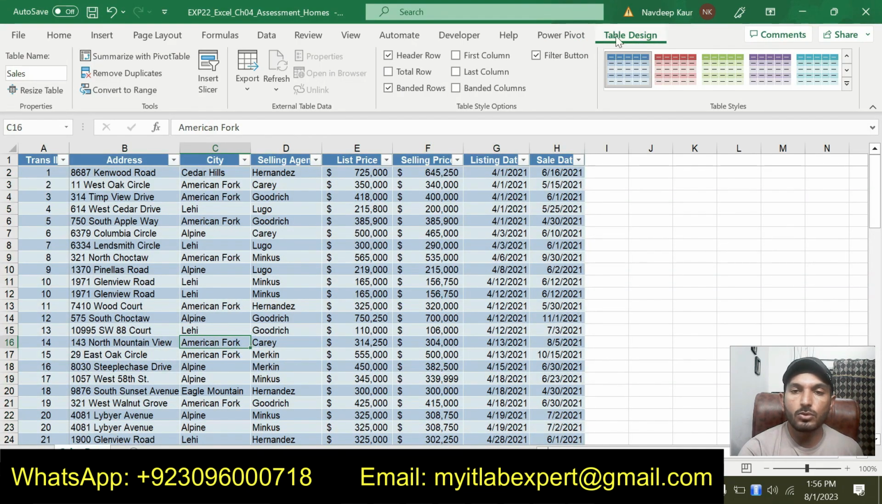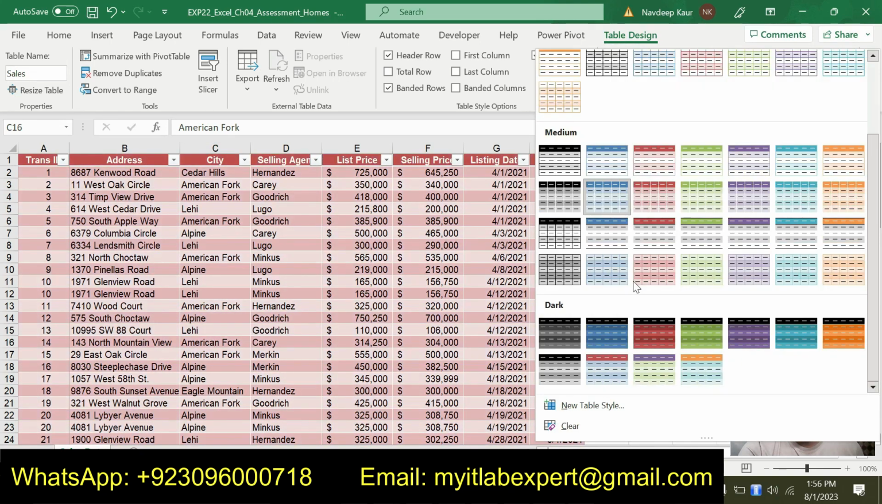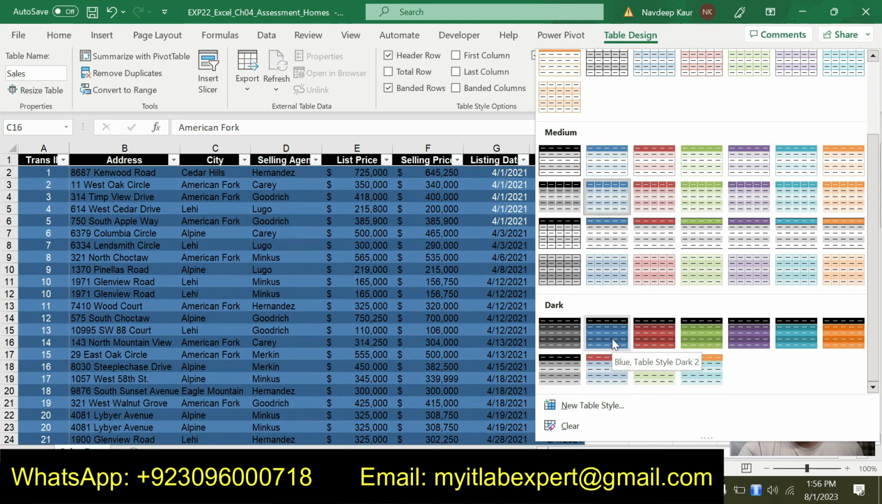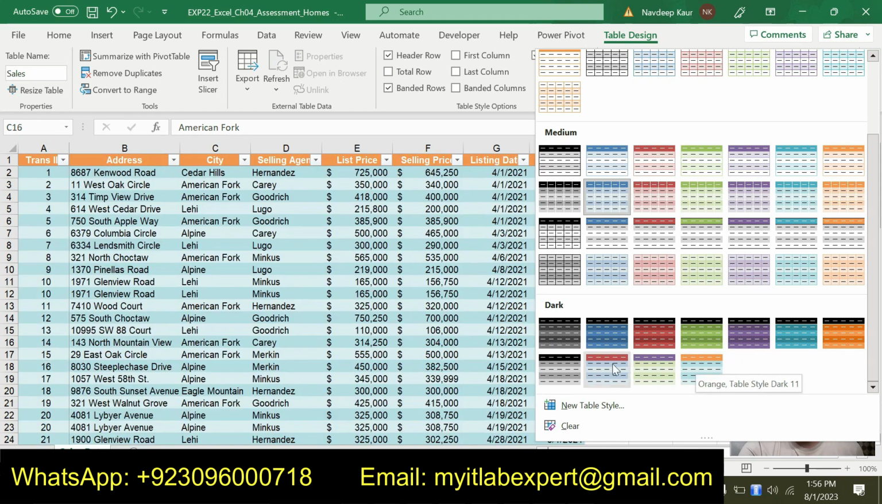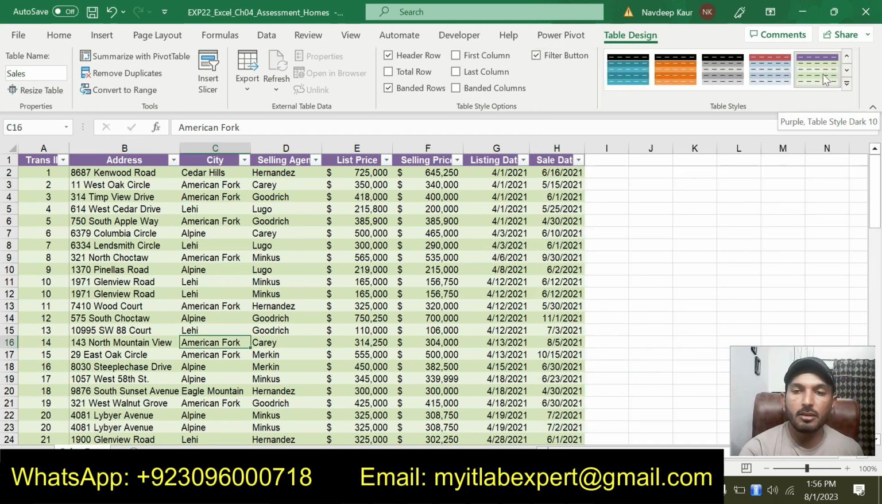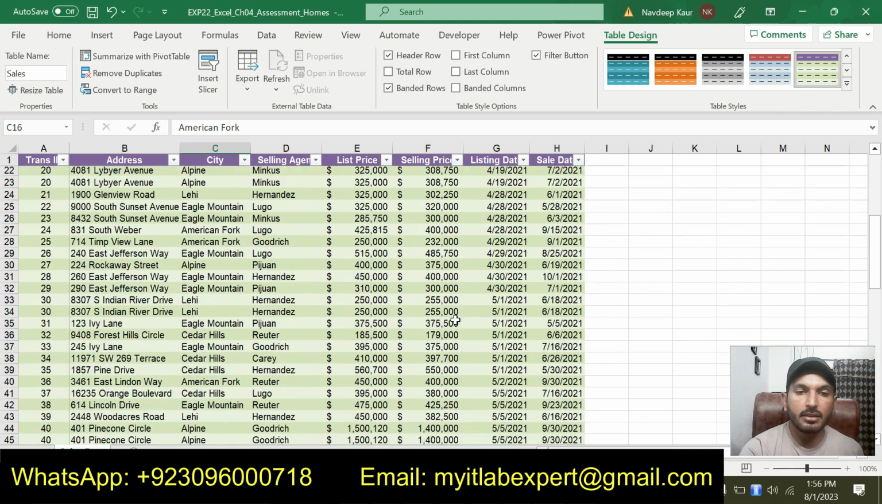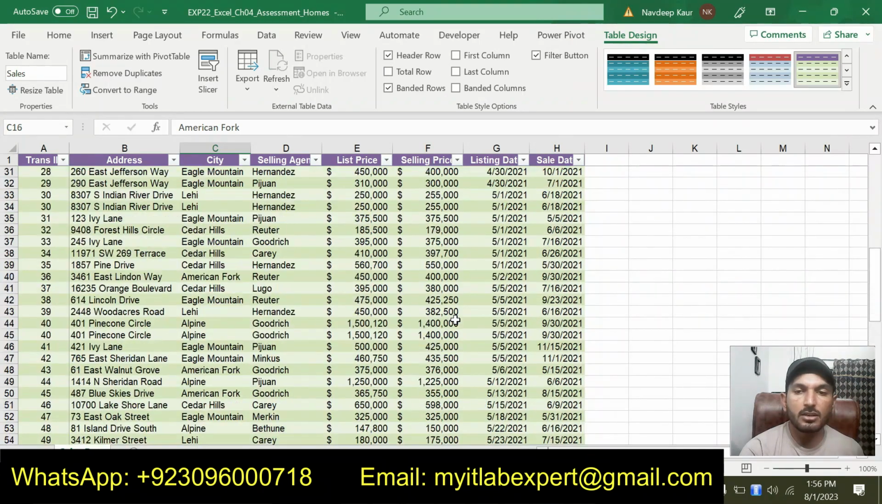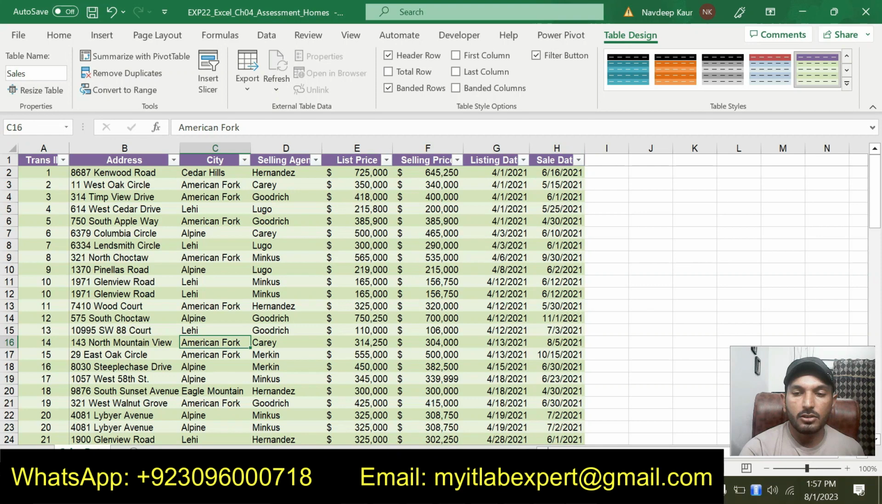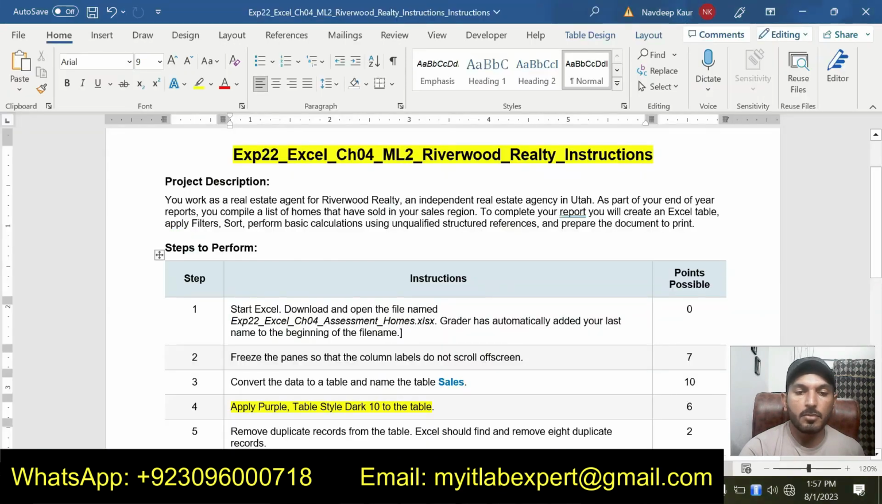Click any cell, go to the table design, and now in the dark section we are supposed to use aqua, dark purple, orange, red, purple table style dark tan. This is the table style we are supposed to use. Just click this one, you can see the name here, purple table style dark tan, and we are supposed to apply this table style to this table. So that is all required in step number 4.